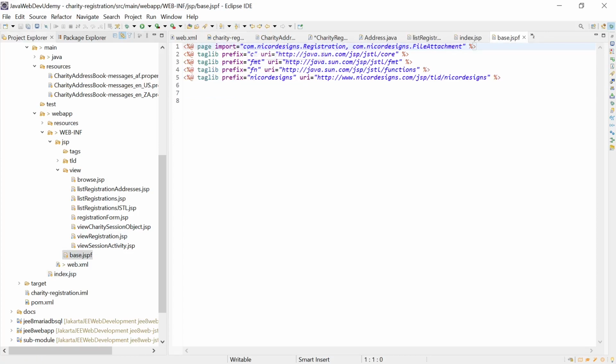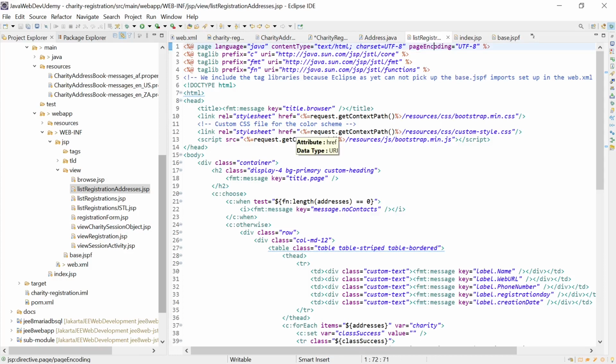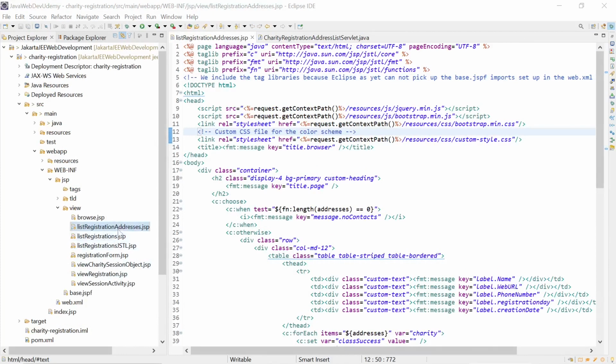We've included all the necessary imports in our base JSP fragment file, but we also add some here because Eclipse doesn't have the capability to find them in another file. And now we are ready to run our application and demonstrate.